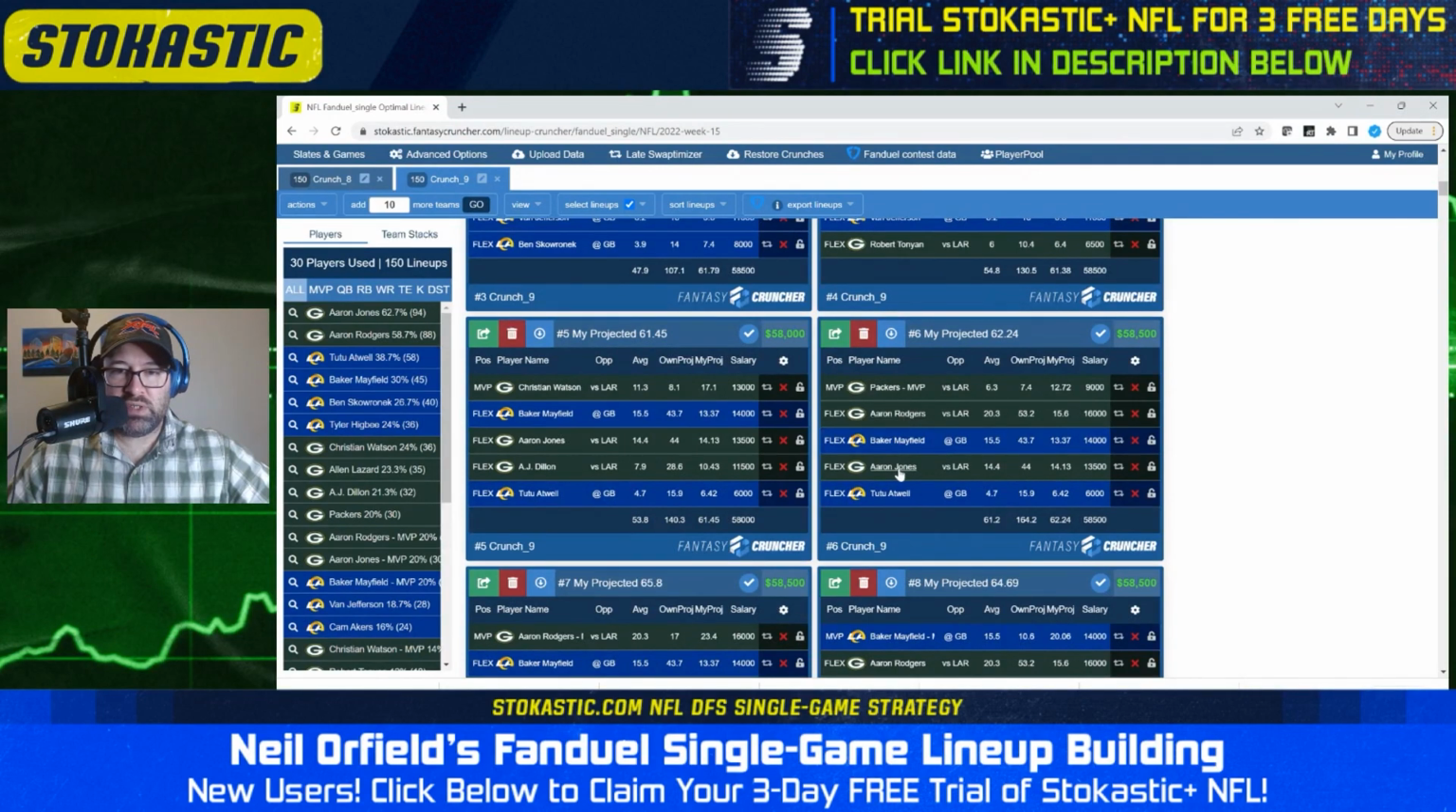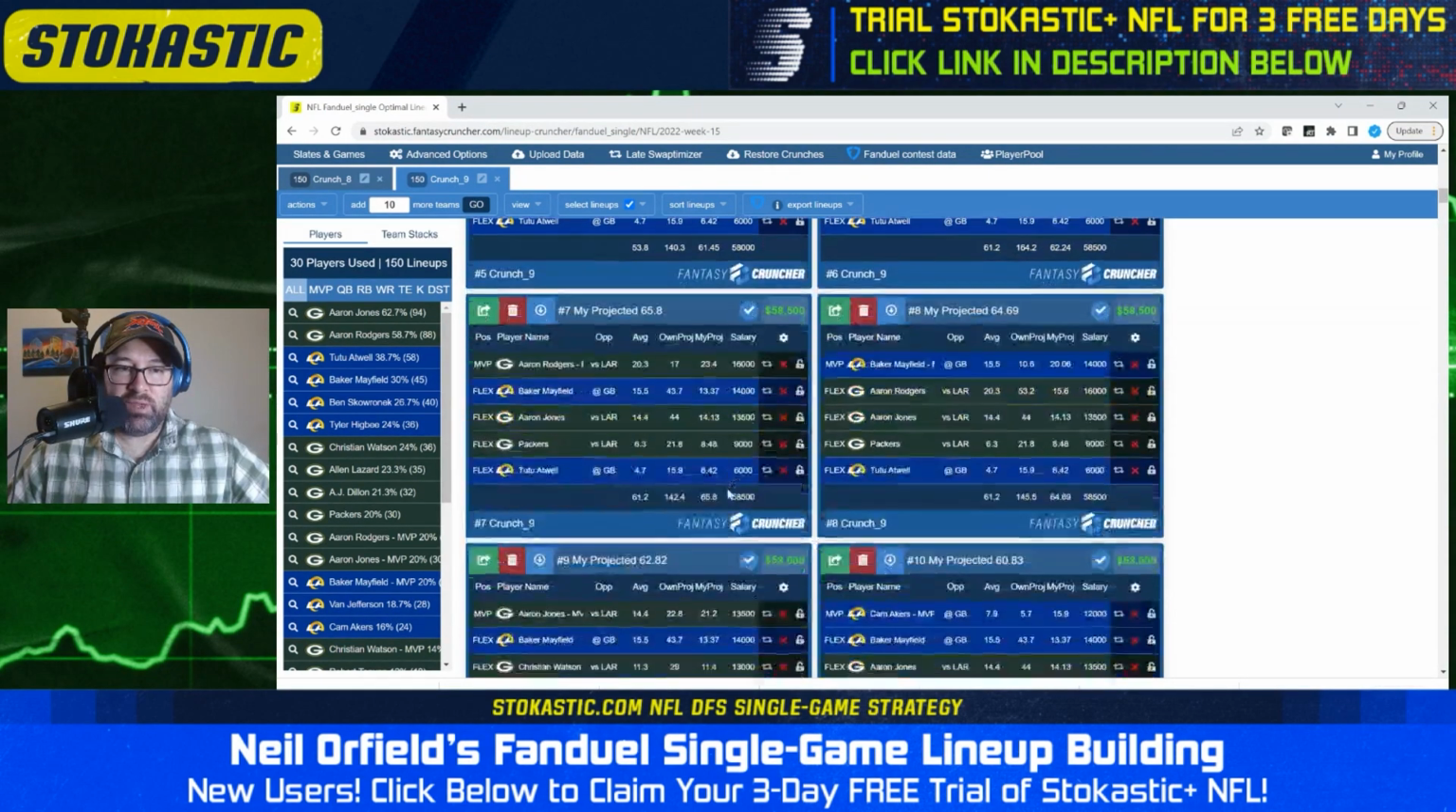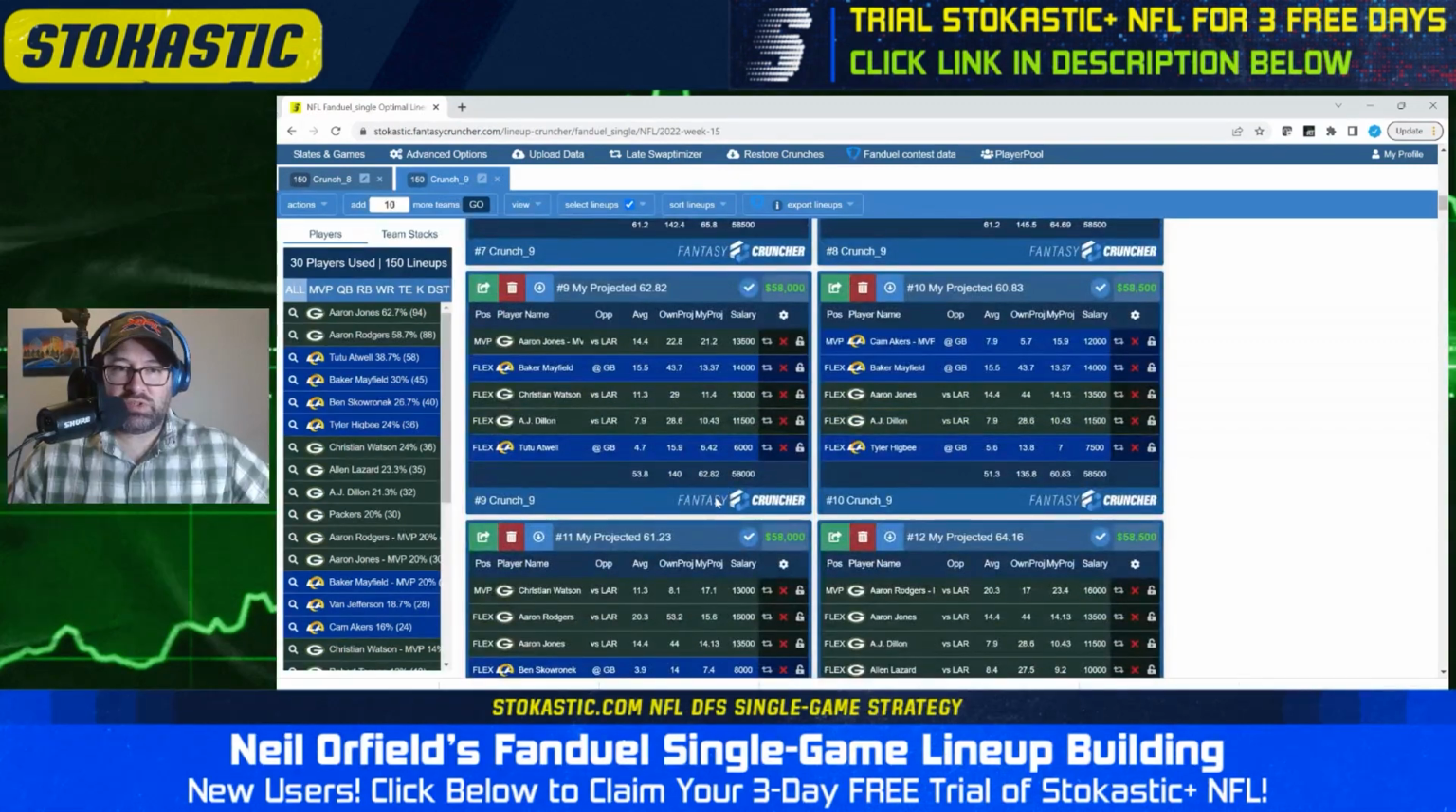Rodgers with Jones. Still getting a lot of Aaron Rodgers with just Aaron Jones and no other pass catchers. It's not my favorite thing. I'd probably like this lineup a little bit better if this were Christian Watson or Allen Lazard. I don't want to see too much of just Rodgers with Jones, and I'm still getting a ton of that, which maybe is just because Jones projects so well, point per dollar, that I'm getting so much of him. But okay, so here, no Rodgers there.